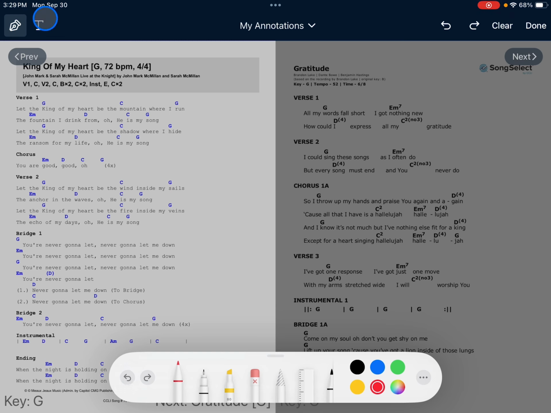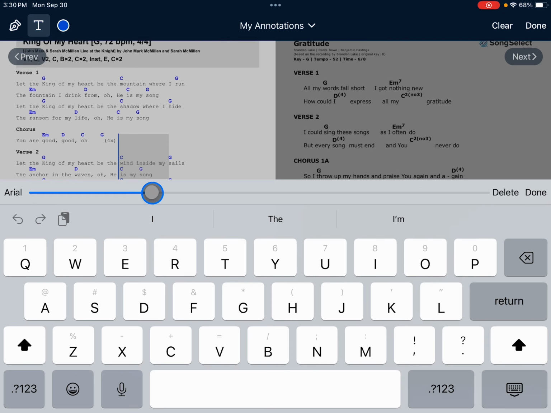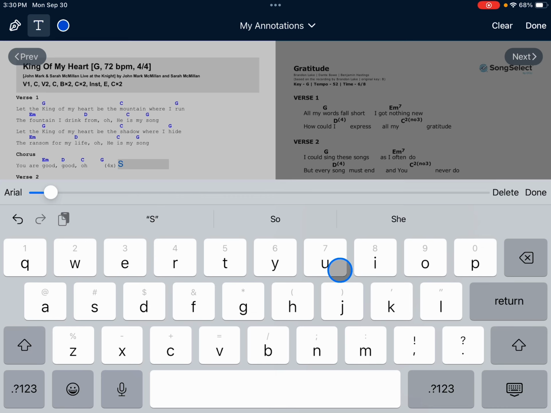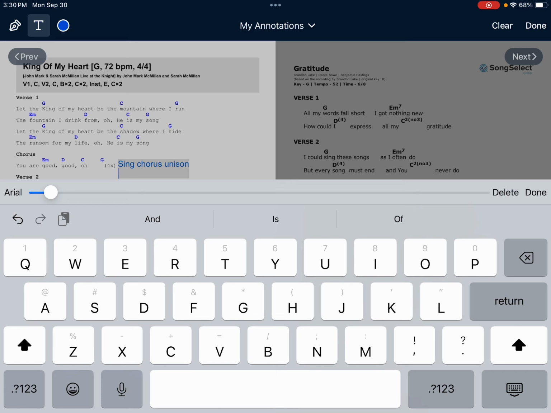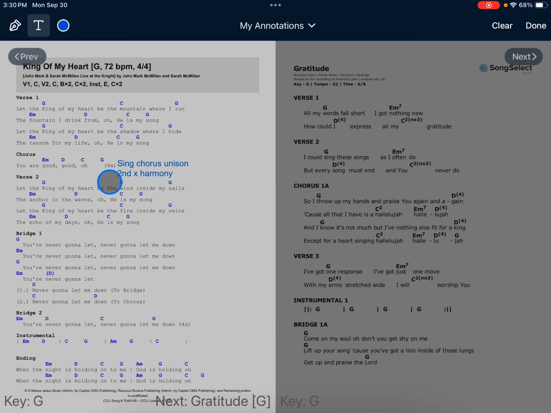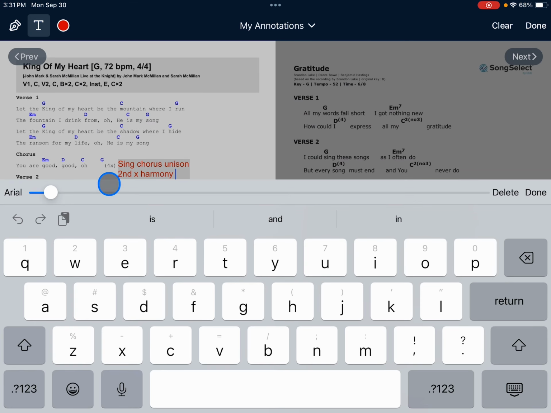Another thing you can do is use this text tool, which might be a little bit easier if you're wanting to make smaller notes or something, right? And so we can increase the size of what we're writing, and then we've got our keyboard here, and I can say sing chorus unison. I could do something like that, right? And hit return, which gives me another line, and say, you know, second time harmony or something like that, right? And then I hit done, or I can just use the keyboard symbol down here, but let's just click done. All right, I could also change the color of this, and let's say I want it to be red, right? And so I can make that red.